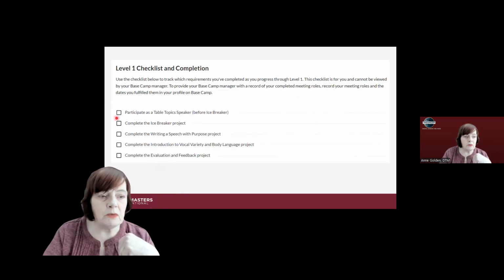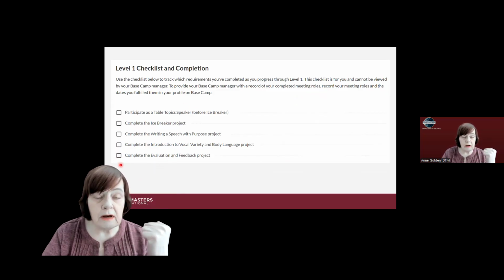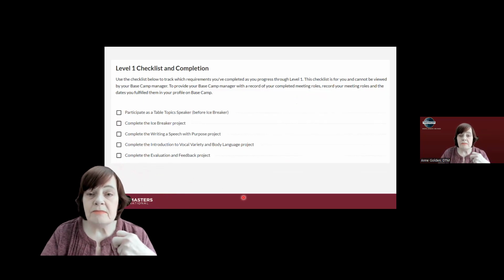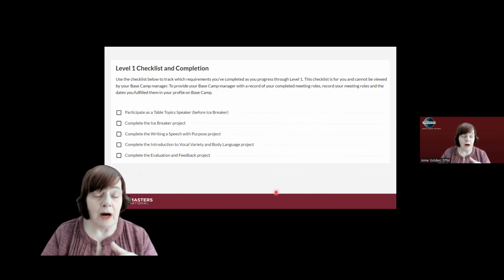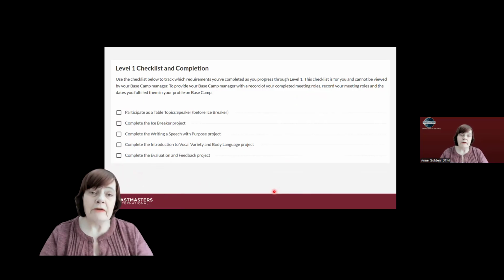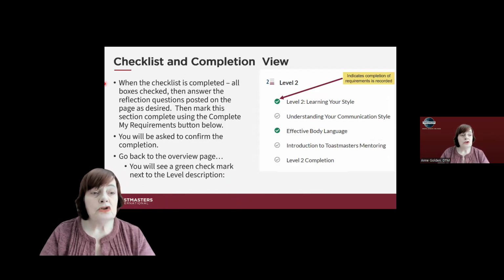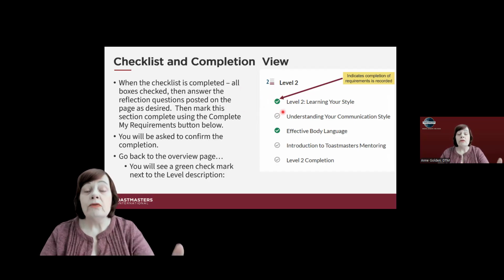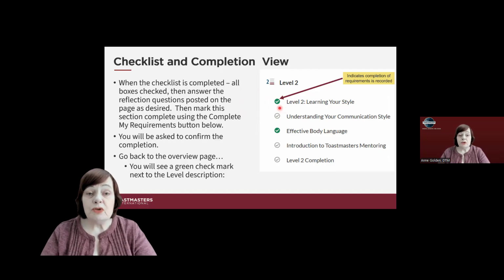Once you check all these requirements as done and go down to the bottom of the page, there will be a button that says submit requirements or complete requirements. You'll click on complete requirements, and then it will ask you to confirm. Once you confirm it, when you come back to the overview page, you will see a check mark next to the title of that level. That's how you know you've recorded all the role requirements, and in levels 3 through 5, any module requirements.